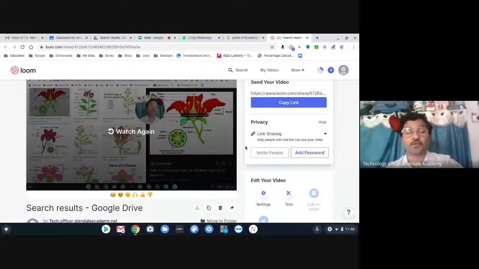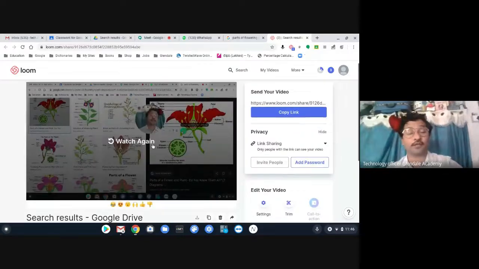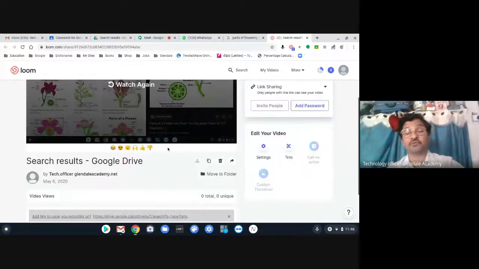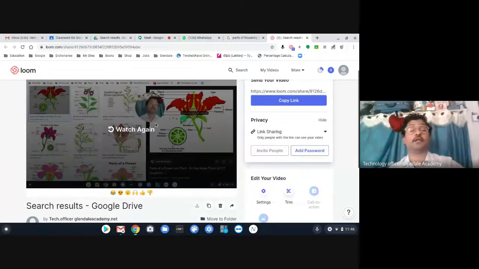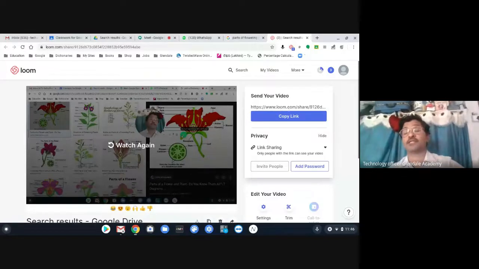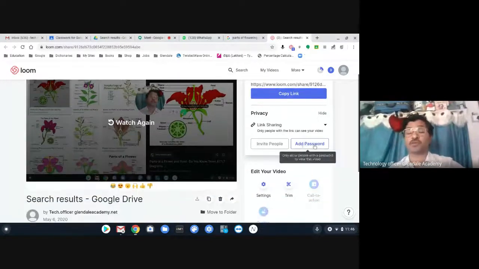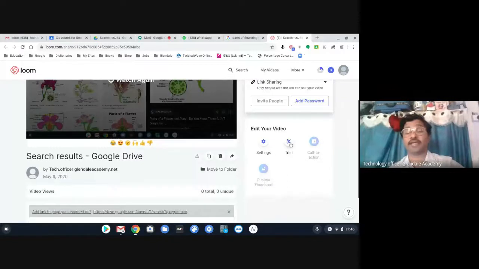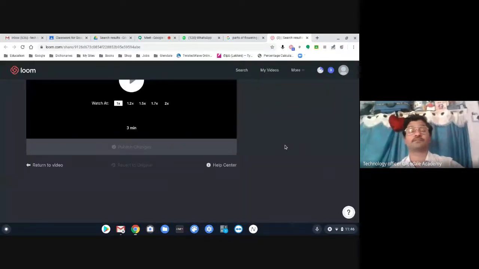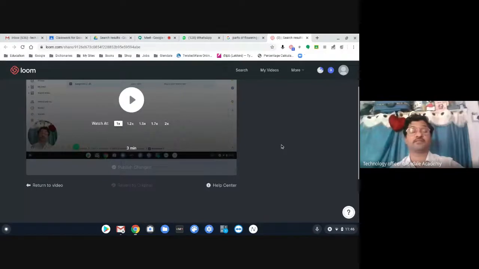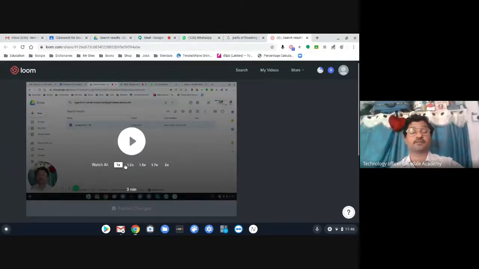Yes. Now, not only can we record the video, but we can also edit the video. See, we can edit in the Loom interface. We can share this link always. And if we want to add a password, we can add a password. And if we want to edit this video, there is an option, trim. Click on the trim. It's a 3 minutes video. This is the resolution. At what resolution we want to see, we can select this.